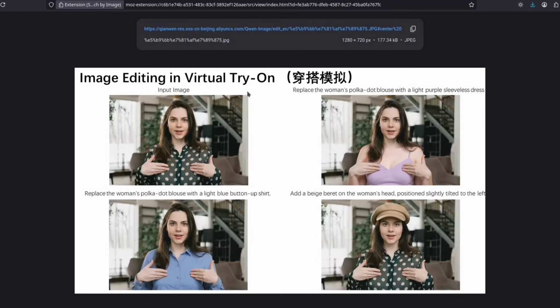Image editing in virtual try-on. I mean, changing the clothes. You know what you can do with that, right? So as you can see, it can do clothes swapping very well while keeping all of the other aspects of the image intact. And if you are wondering if you can do that, you know what I mean. The answer is probably, because it's based on the Qwen image, and the Qwen image was pretty uncensored.